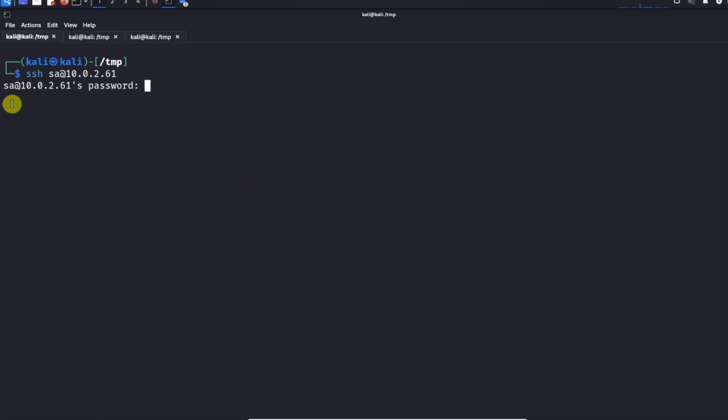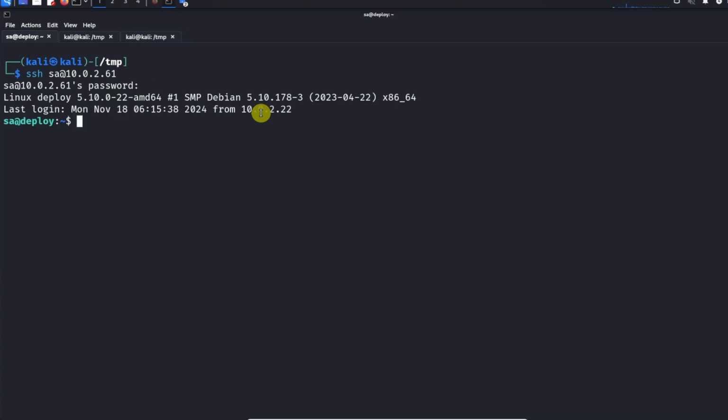SA's password that we stole from the tomcat-users.xml file is salala! And now we're logged in as the SA user. So luckily for us, this is an SSH shell, so we don't have to deal with the cruddy netcat Python shell that we were using earlier.